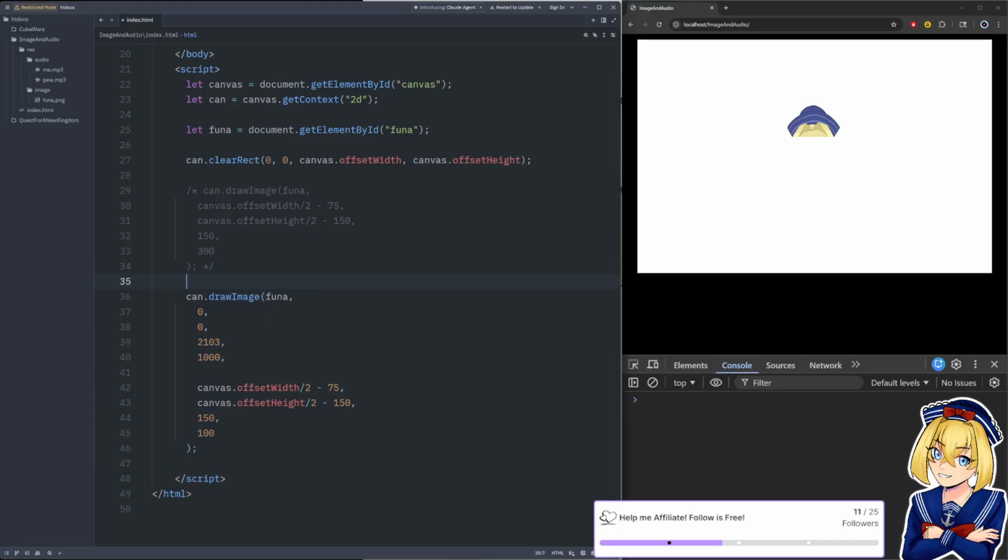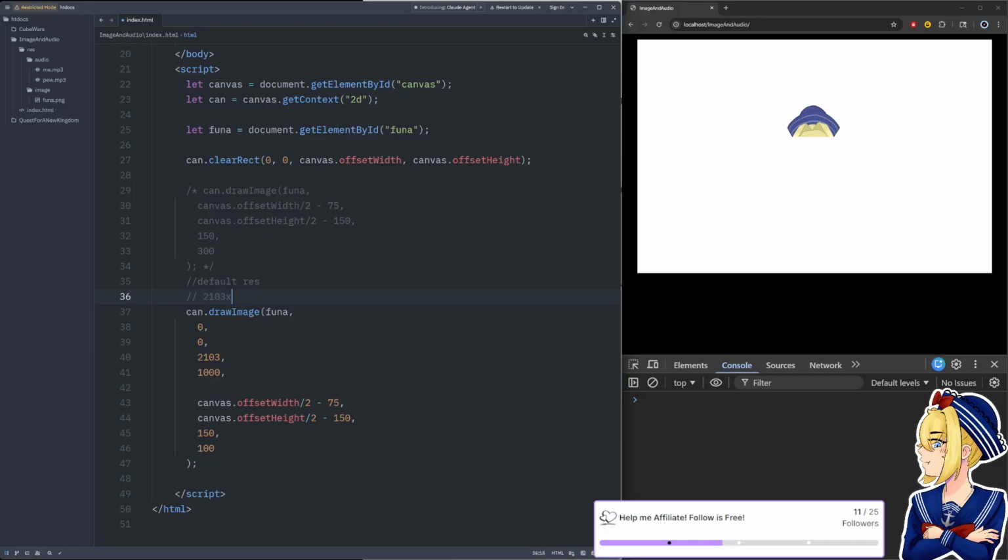But if Funa's default resolution is 2103 by 4234, then this is how we would lay it out: we don't want to go into the image at all. We just want to get the full width of the image, which is what we're drawing. And then we want to draw down a third of that, right? And we can move this around. We can go into the image as well, which you might need if you're doing like a horizontal sprite sheet.